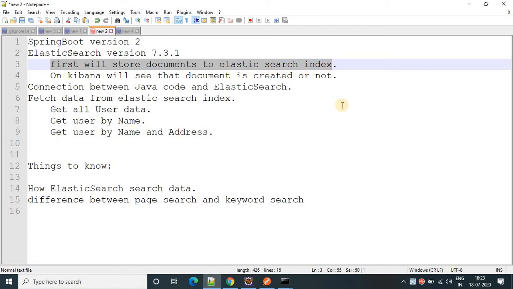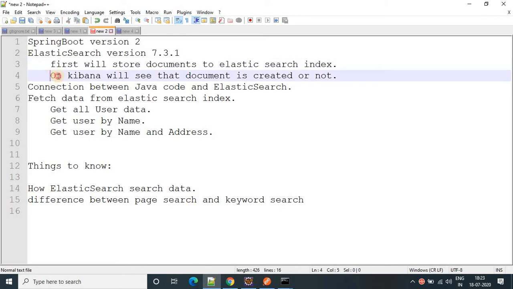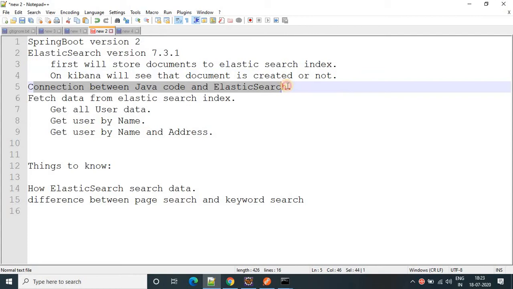And what we will do, first we will store documents to Elasticsearch index, because we all know, right? In Elasticsearch, data is stored as documents, and in Elasticsearch we have an index where all the documents are stored. Okay, and then on Kibana we'll see whether the document is created or not. Okay, after that we will do the connection between Java code and Elasticsearch.